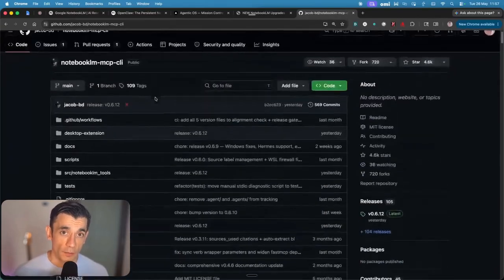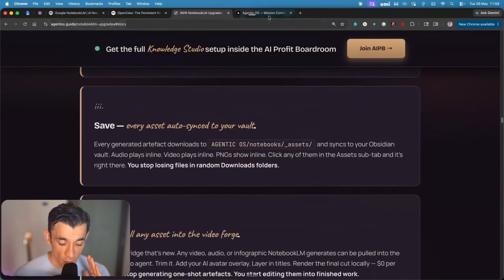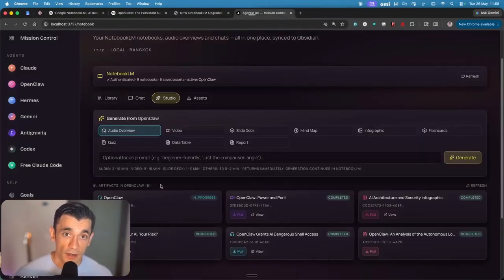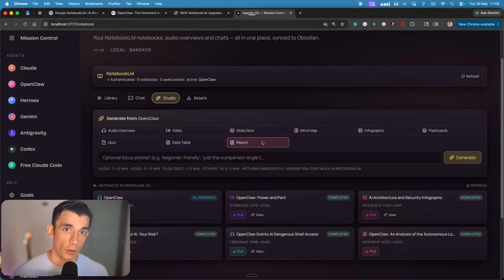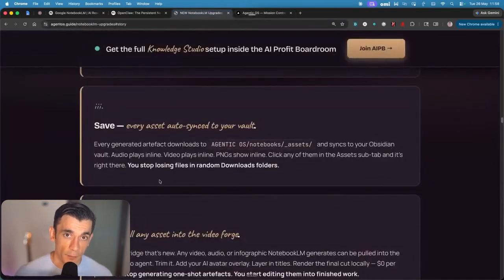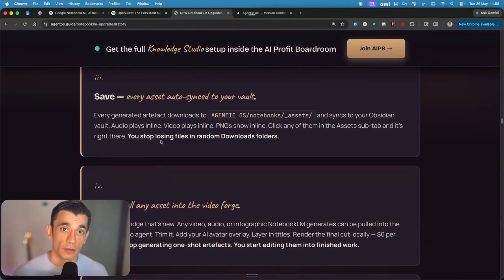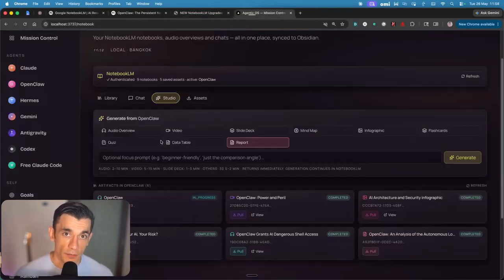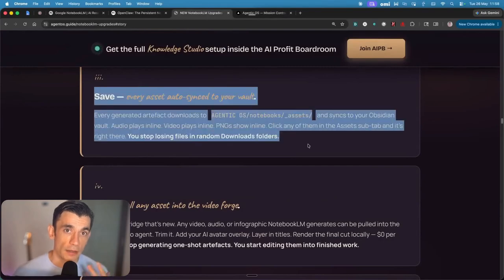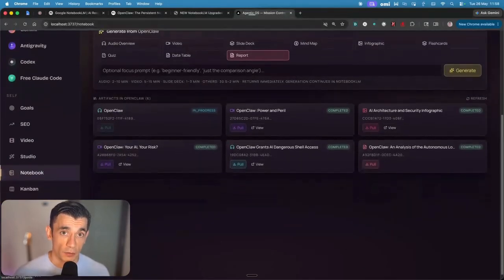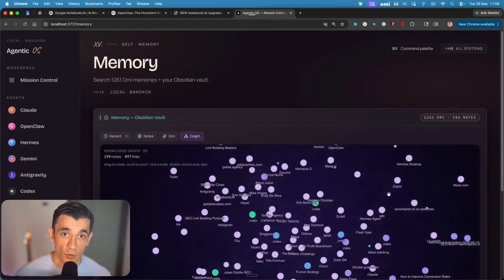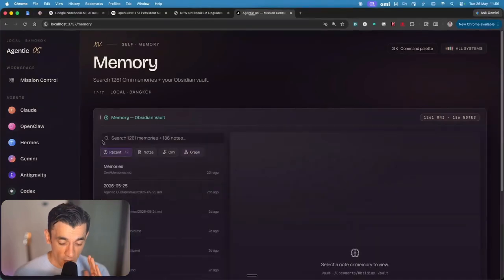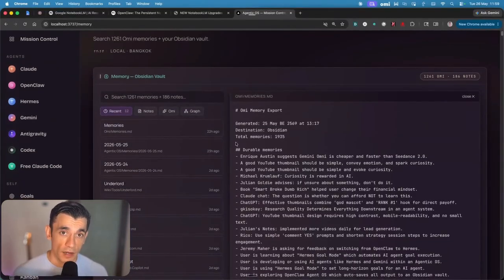Layer 2 is the studio. This is where the generation happens. Once your notebook is set up, you can produce a podcast, a video script, a presentation, a mind map, an infographic, a flashcard set, a quiz, a data table, or a full report, all from that one notebook. Just pick the format, hit generate, and it builds it inside the dashboard. Think about what that means for growing a YouTube channel and a community at the same time. One research notebook on, say, the best AI tools for lead generation this week becomes a YouTube script, a podcast episode for the community, and a slide deck for a live coaching call. That's 3 pieces of content from one source in maybe 20 minutes. Before this, that would take a full day.